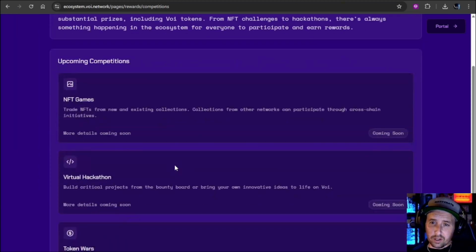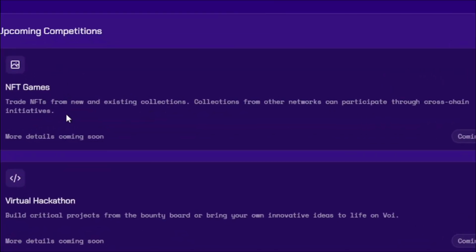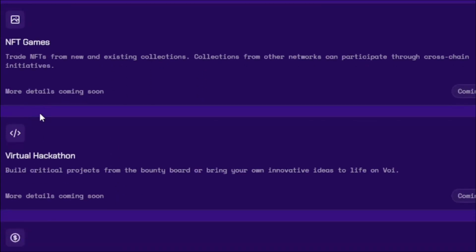Competitions, they have upcoming competitions, NFT games, trade NFTs from new and existing collections. Collections from other networks can participate through cross-chain initiatives. More details are coming soon. Virtual hackathon, build critical projects from the bounty board, or bring your own initiative ideas to life on Voi.